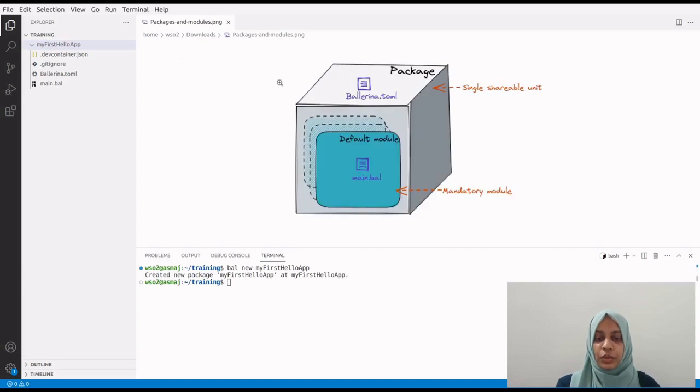In Ballerina, code is organized into modules, which in turn are organized into packages. This means that a package must have at least one module, and this mandatory module is called the default module. As a result, the new command creates files that define the package and also files for the default module. Now let's walk through each file that the new command has generated.